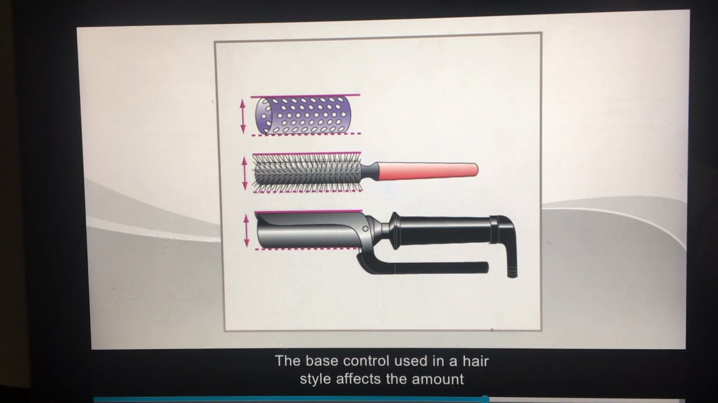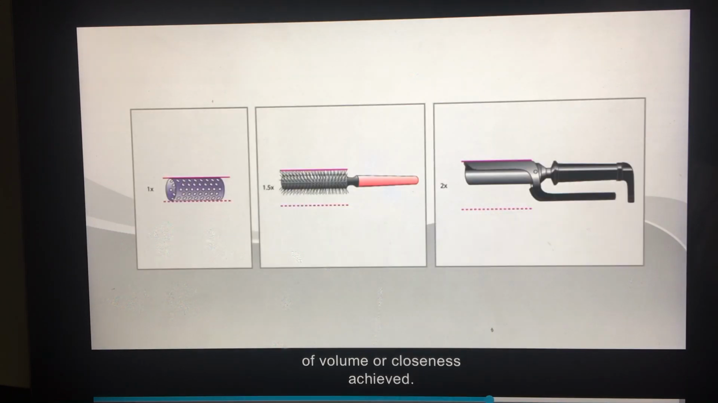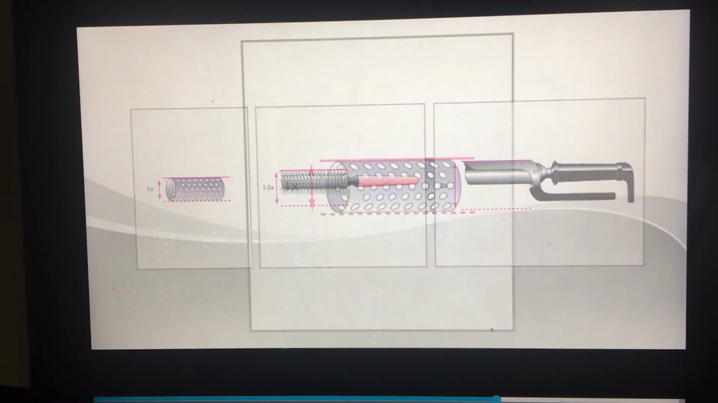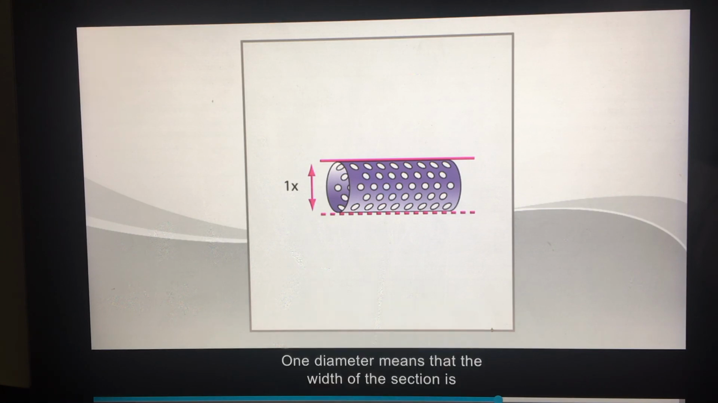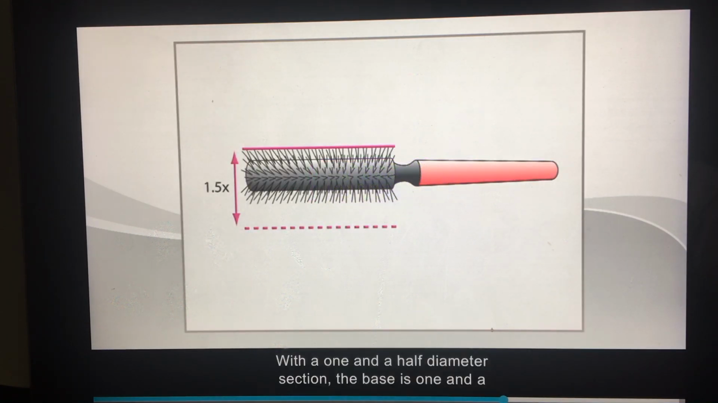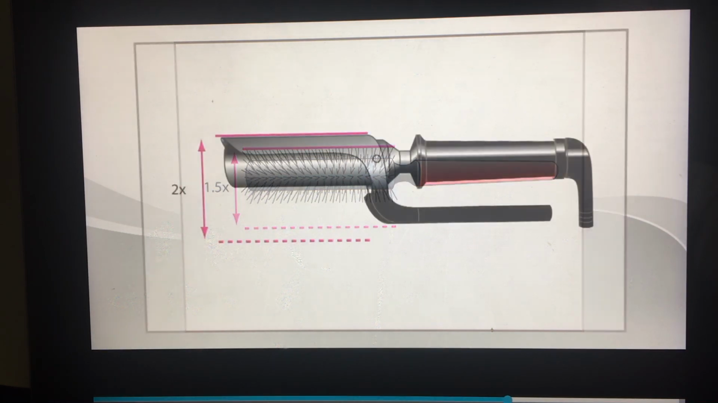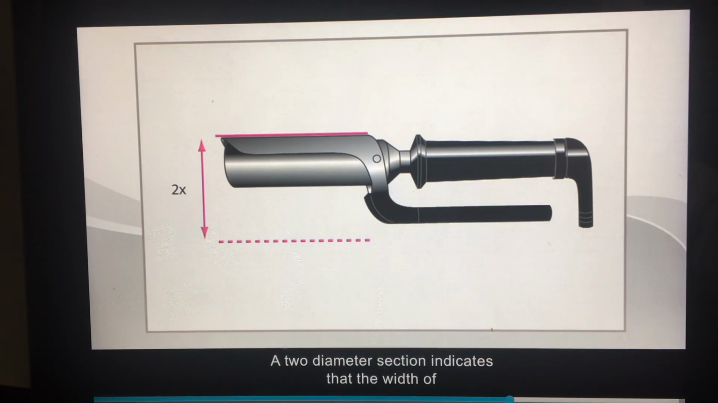The base control used in a hairstyle affects the amount of volume or closeness achieved. The diameter and length of the tool determines the size of the base, which can be 1 diameter, 1.5 diameter, or 2 diameters. 1 diameter means that the width of the section is exactly the same as the diameter of the tool being used. With a 1.5 diameter section, the base is 1.5 times the width of the tool. A 2 diameter section indicates that the width of the section is equal to 2 times the diameter of the tool.